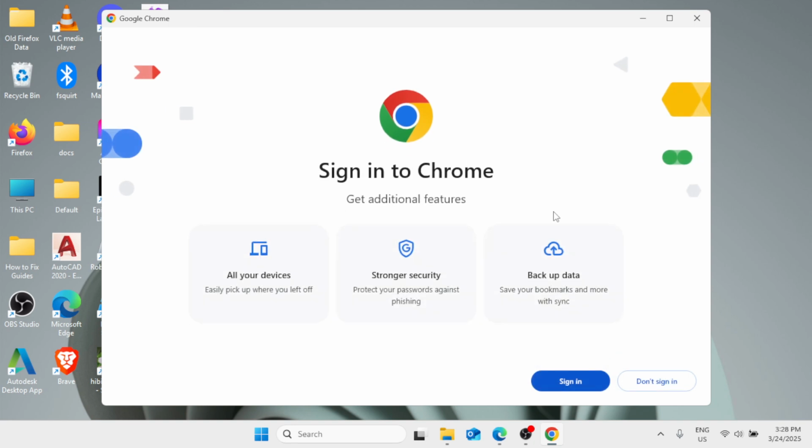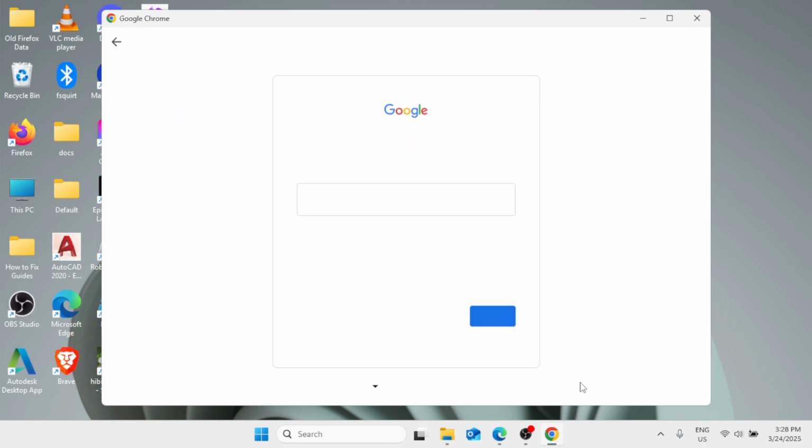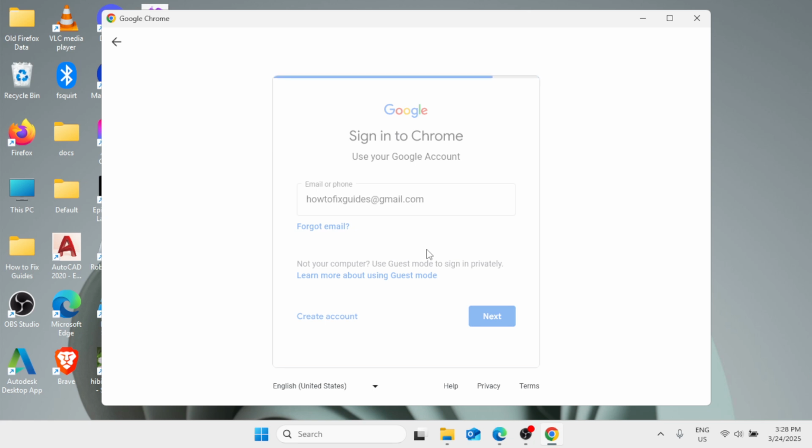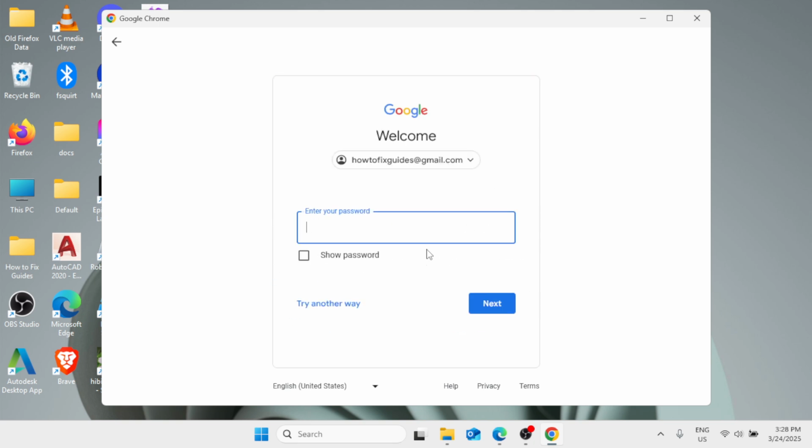Now Chrome is installed. Now click on sign in and just simply type your email. So let me just quickly type my email. Let me just quickly enter my password.